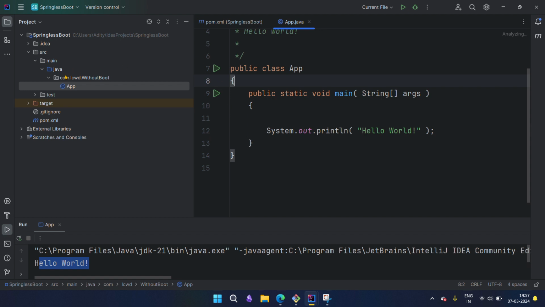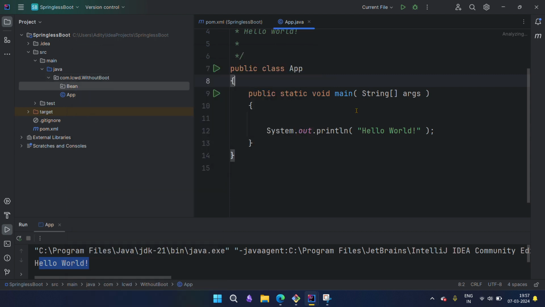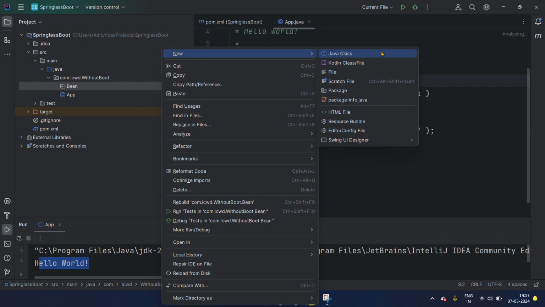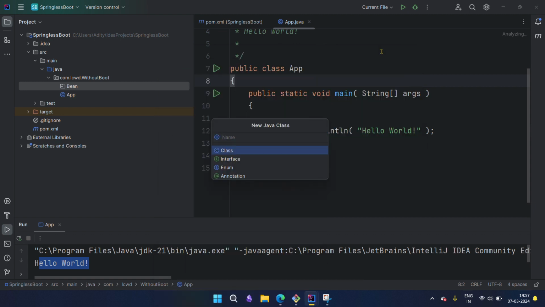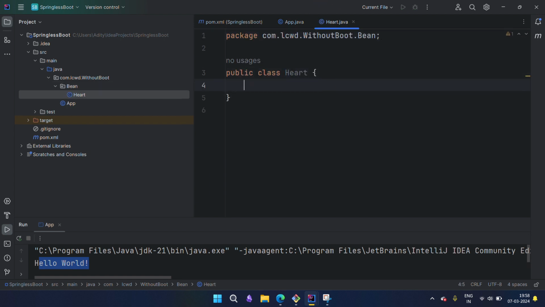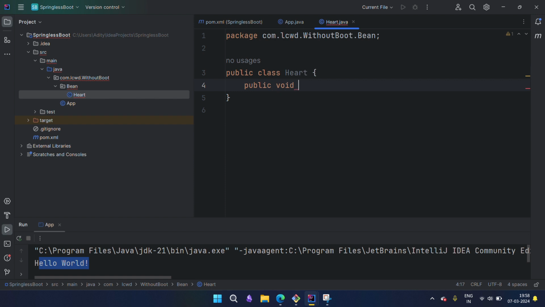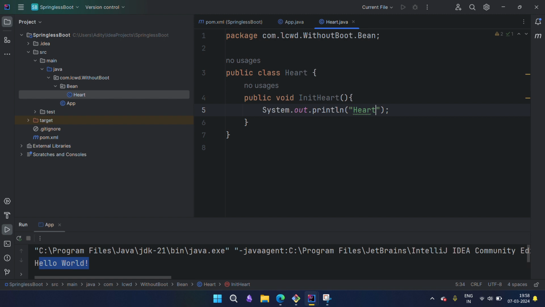For that we need to create another package. Let's create a package called bean. Under the bean, create a java class called anything, let's say Heart. In the Heart, we'll make a public method, public void initHeart. In this method we will print "Heart started". Okay, Heart started.